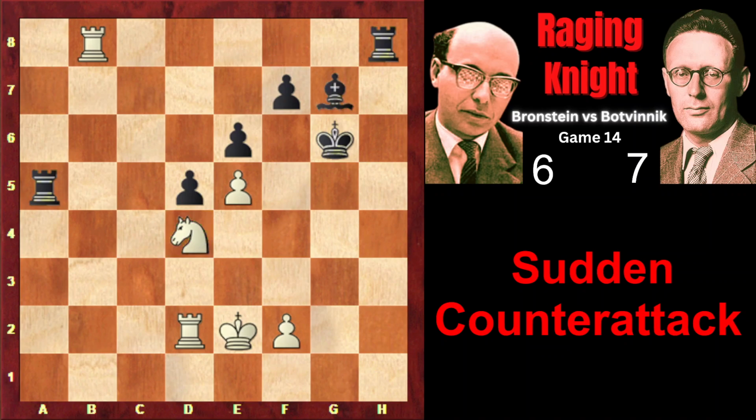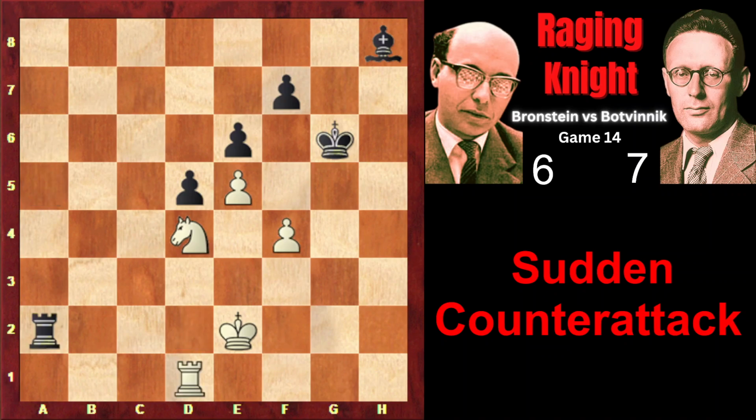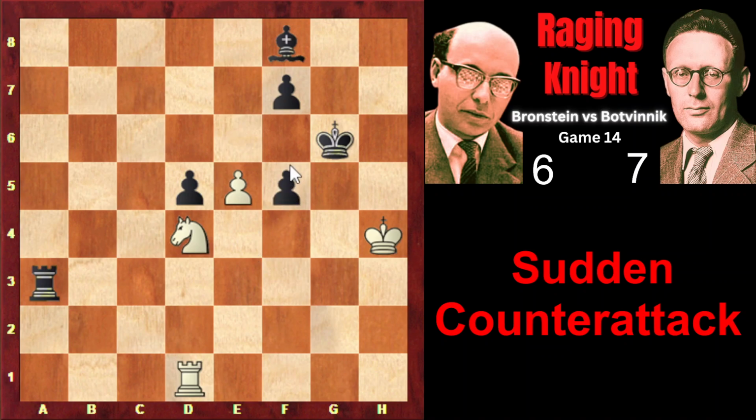Bishop g7, the rooks are exchanged. f4, rook a6, rook d1, rook a2 check, king f3, rook a3 check, king g4, bishop g7, king h4, bishop f8, and a strong move, f5 check. And after e takes f, it turns out that the pawns are extremely weak. All of them are isolated, they are doubled and weak, and they fall.